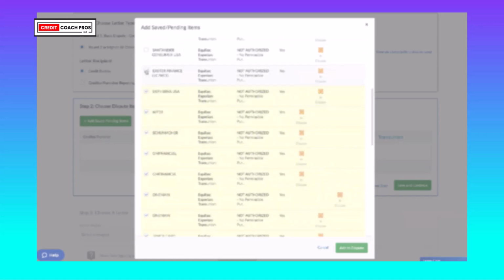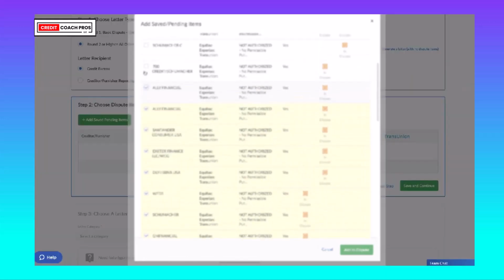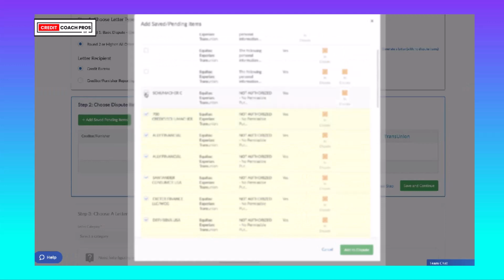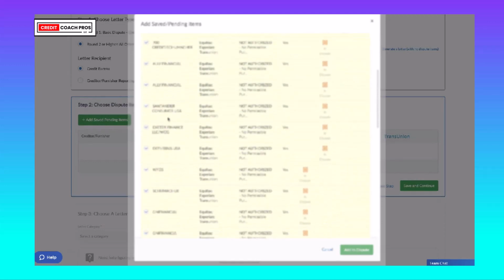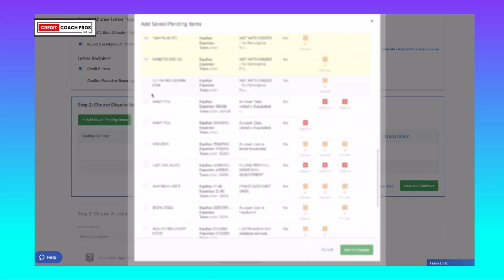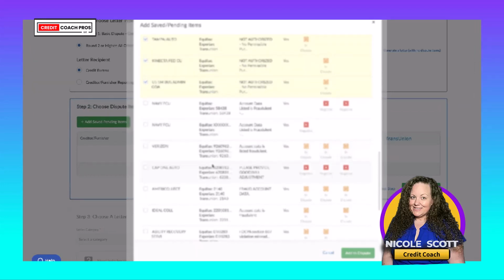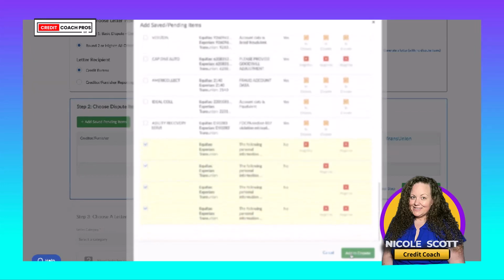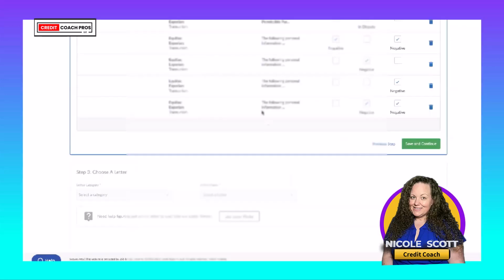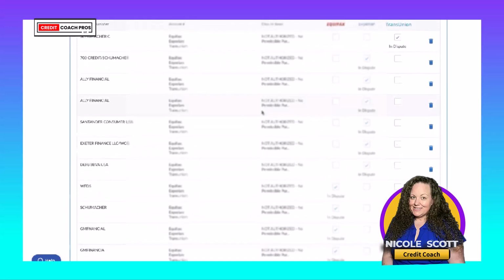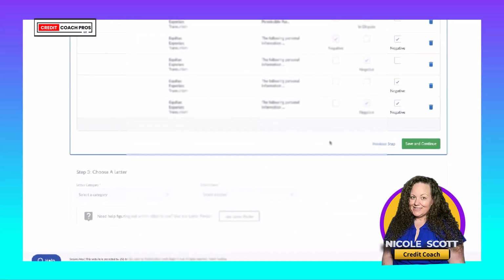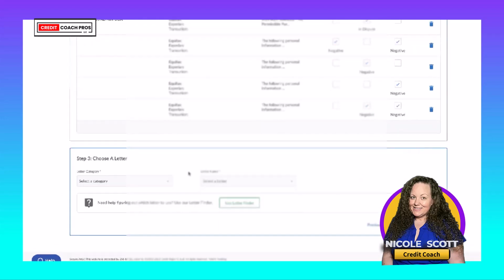Now, keep in mind, accounts are either inquiries or collections, charge-offs, things like that. I don't count personal information because it is not an account. It's just invalid information. So we're just going to add this to the dispute. These are all the inquiries that we're disputing and the personal information. Okay, we're going to hit save and continue.